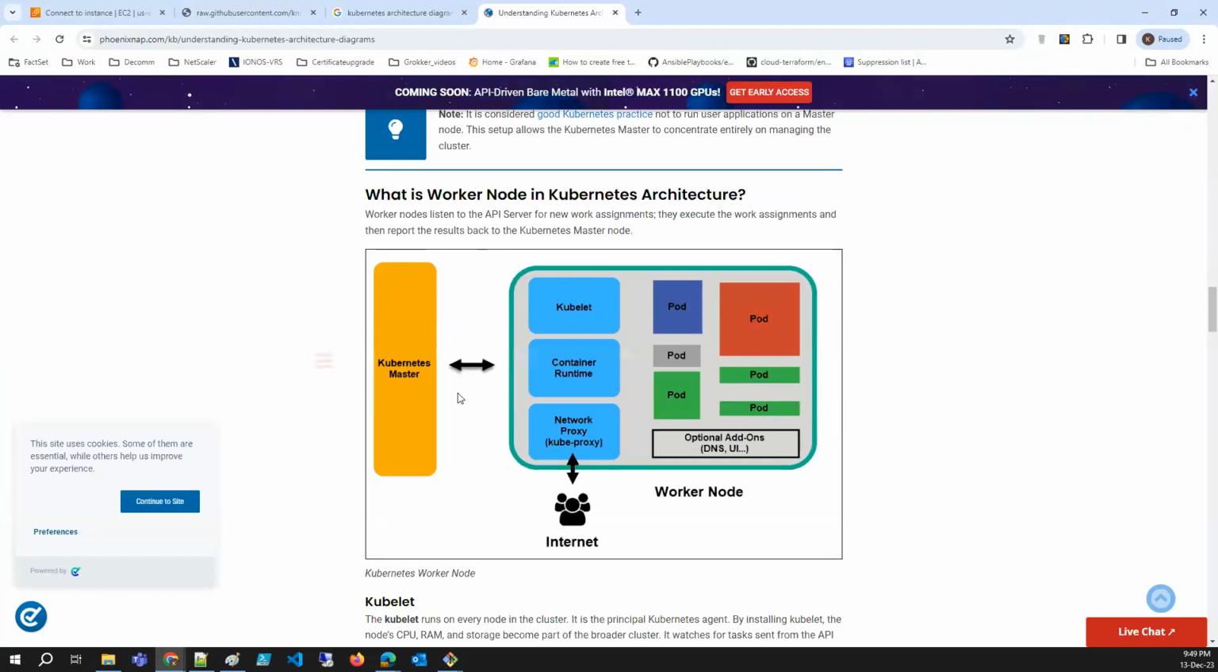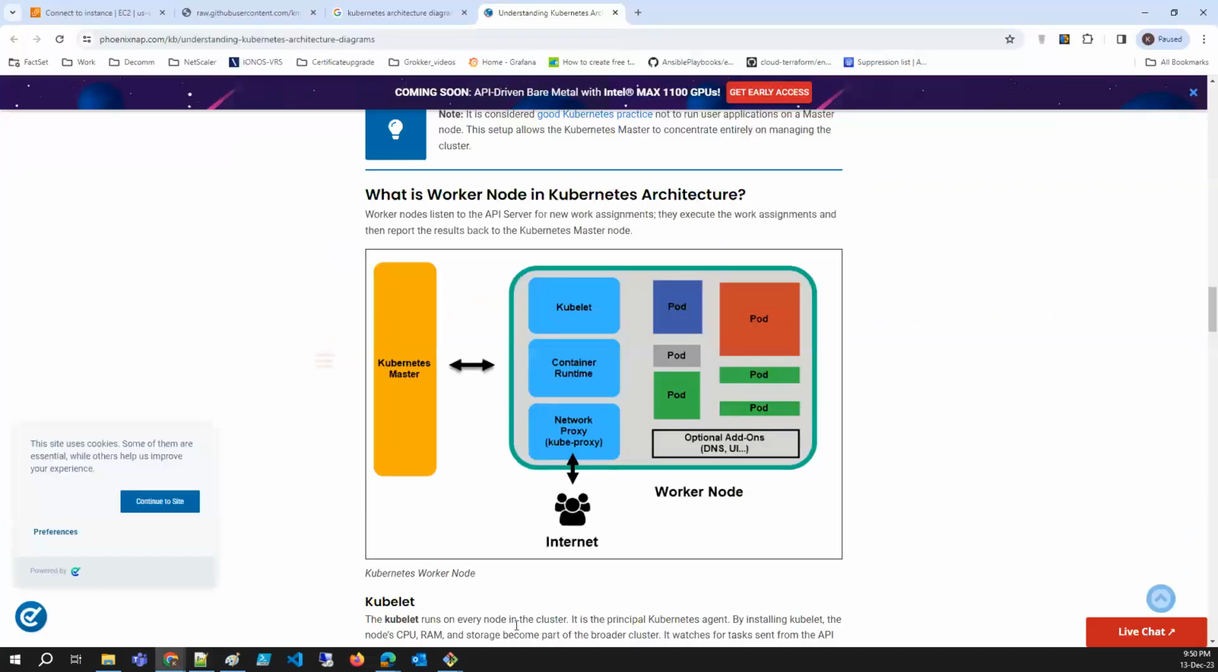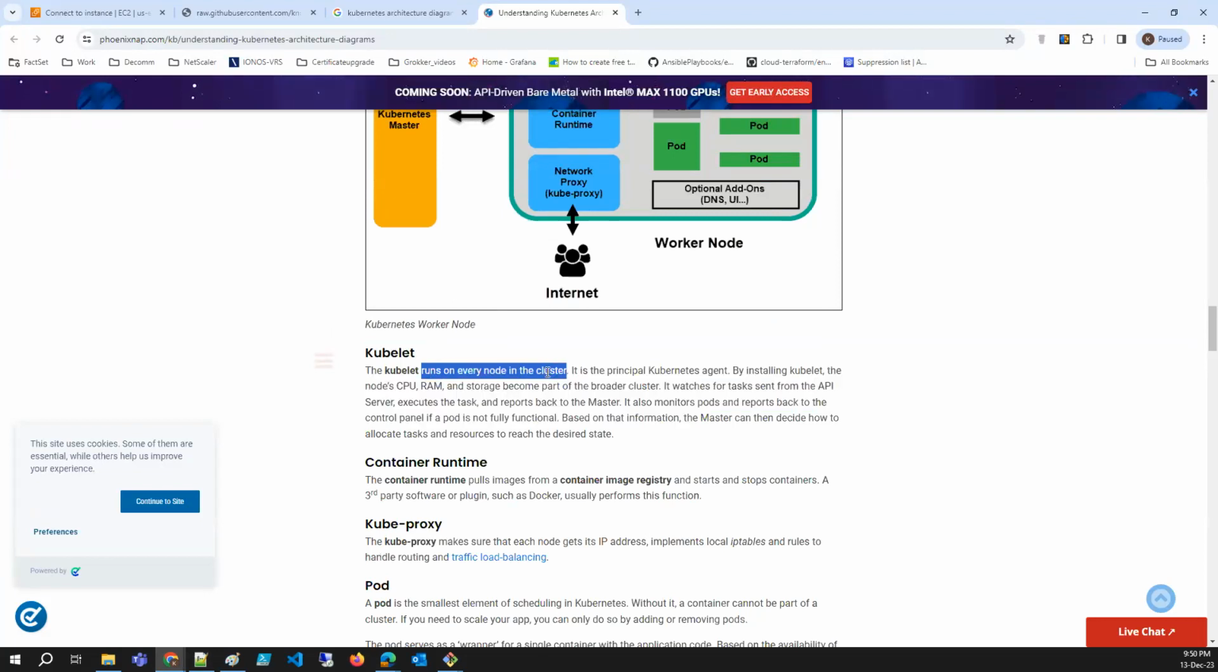So this is the actual diagram. Master will work with the container runtime also; within docker it will create containers. And this is related to the worker node: kubelet, which runs on every node in a cluster, will interact with the API server, execute the tasks, and report back to the master.